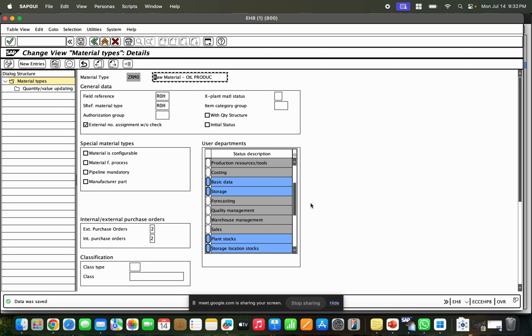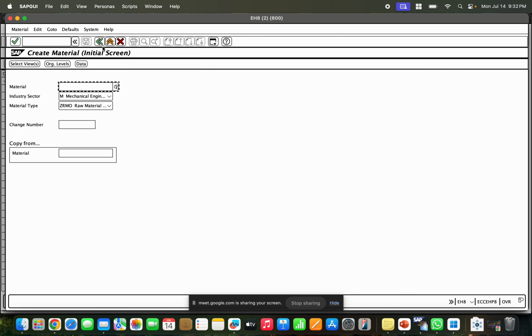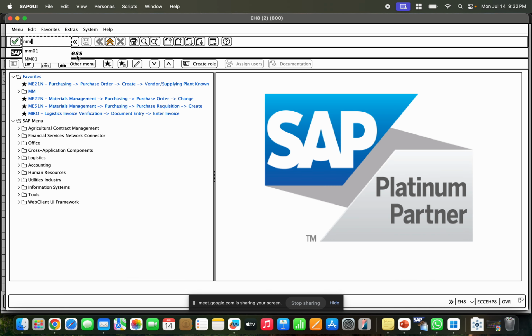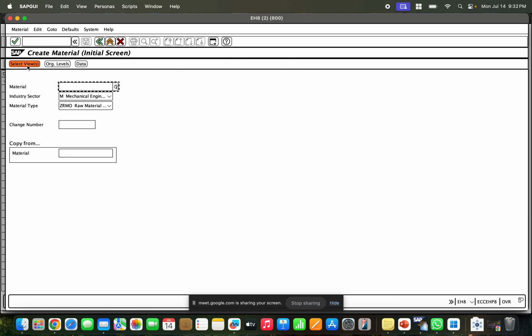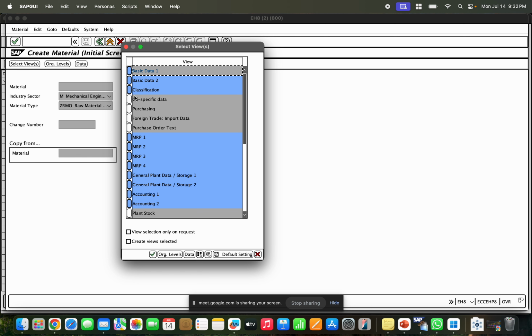So save, data is saved, right? Again go to that screen, go back and enter again. I'm selecting the views. Now see that the sales data is missing here, and the quality management views are missing, and the storage. What else did we remove? Quality and warehouse data. The warehouse data views are missing. So the screens are missing here. Clear?